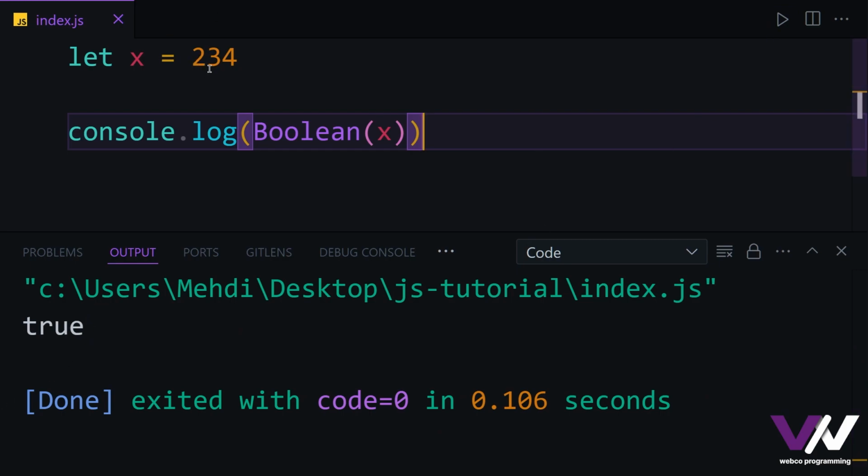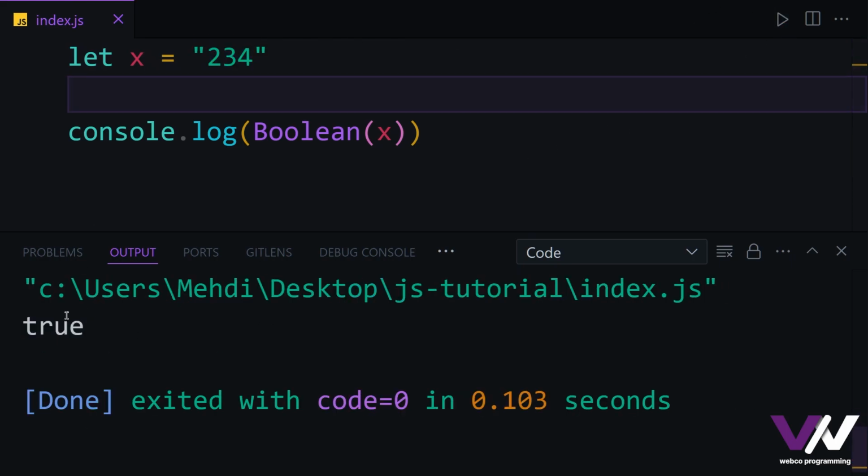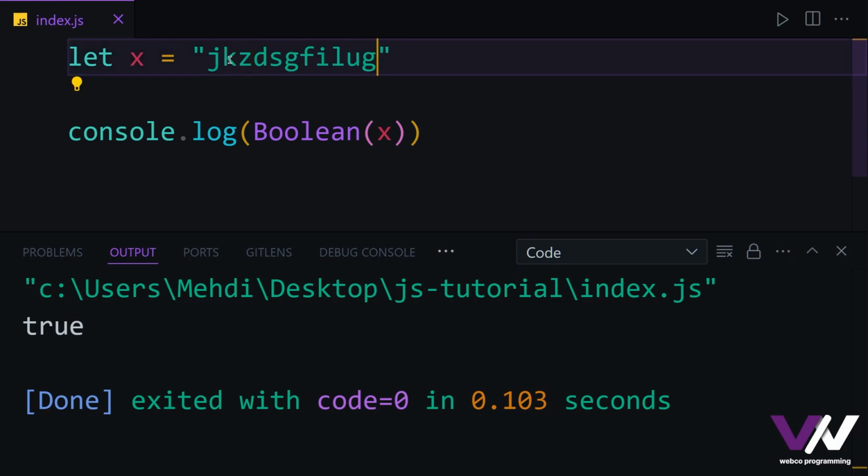Basically, every value and every variable with some value inside of it is going to be true. So if we have this in string mode and run our code, you can see again we're getting true. If we pass some words here and run our code, again we get true. But let's say here we give 0 instead of our value. This is the same as false. Now if we run, you can see that we got a false value.